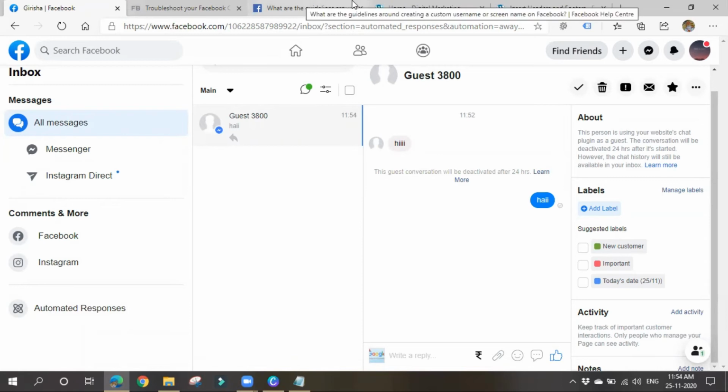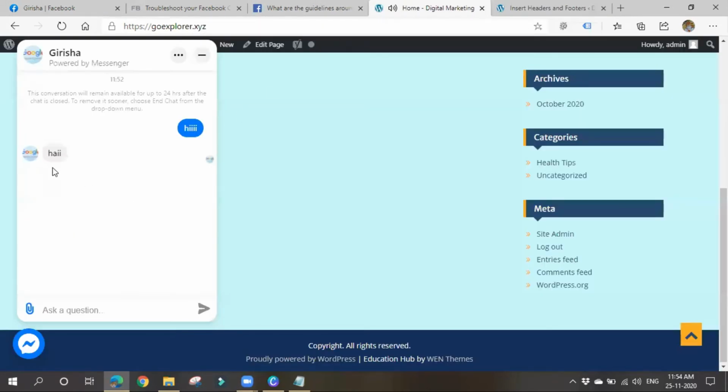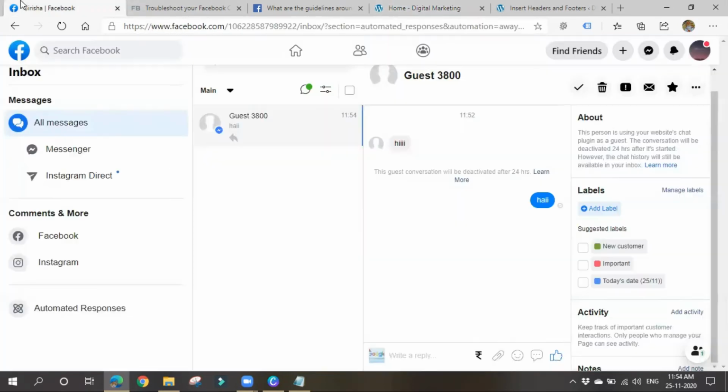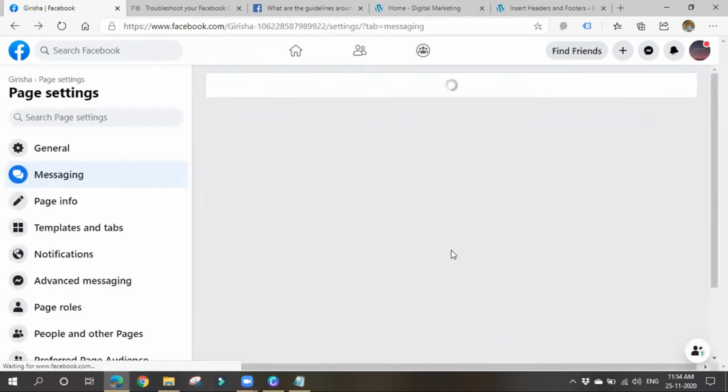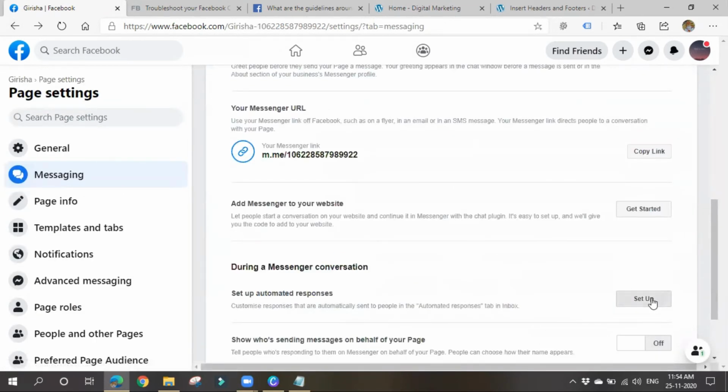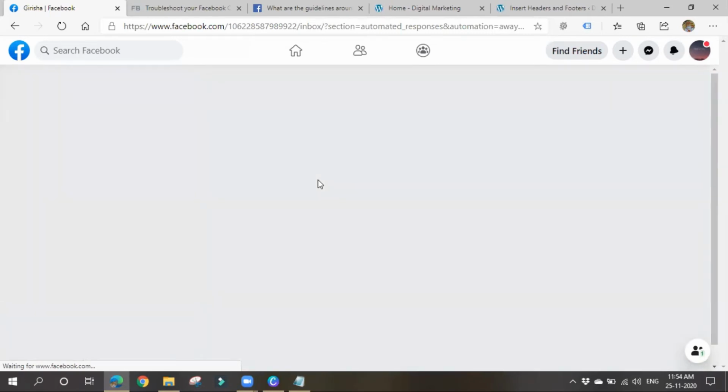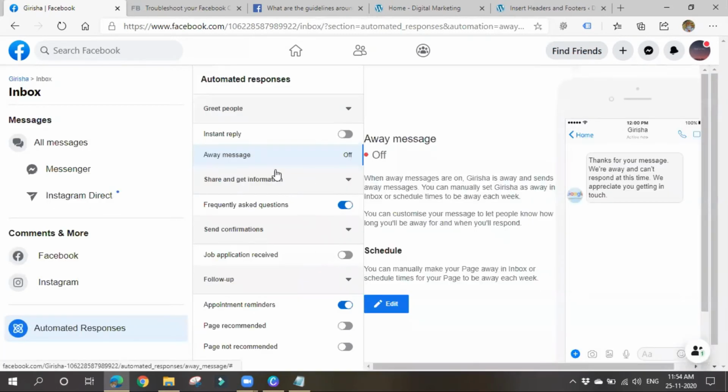Now the one who messaged you can see it here. See, it's working like this. You can open your Facebook Messenger chat on your website also. Let's think that you are away now and not able to chat with them, then you can set up some automated response messages also. Let me go back. So, set up automated responses. See, instant reply like that you can change, or else you can show an away message also.